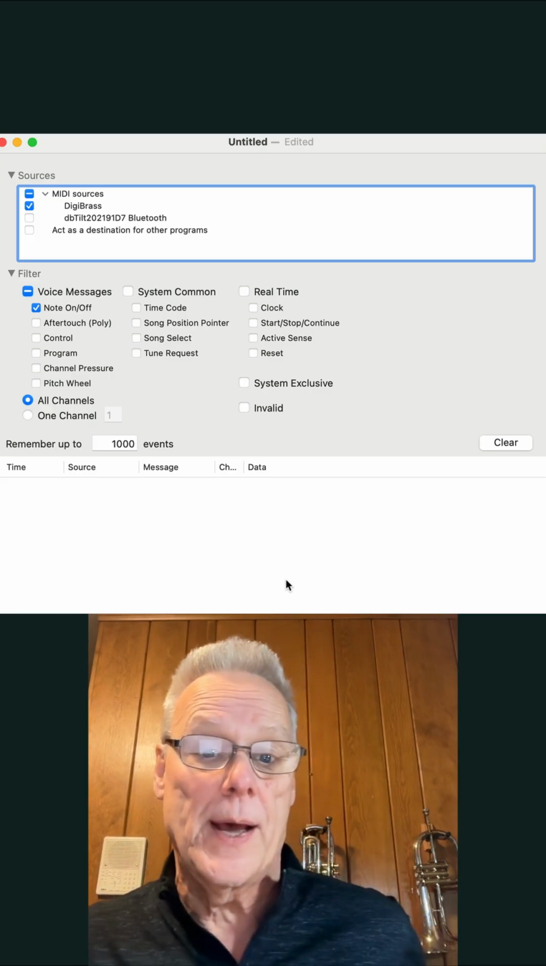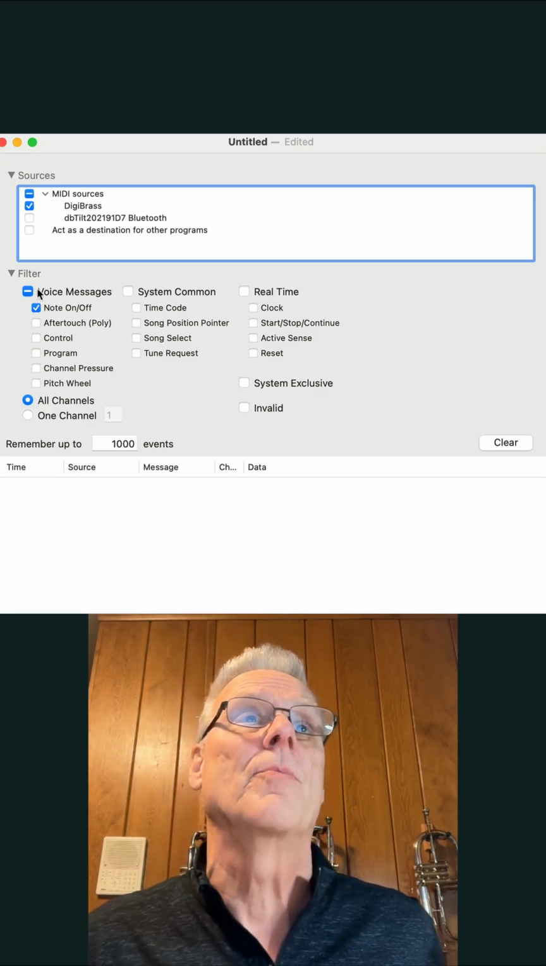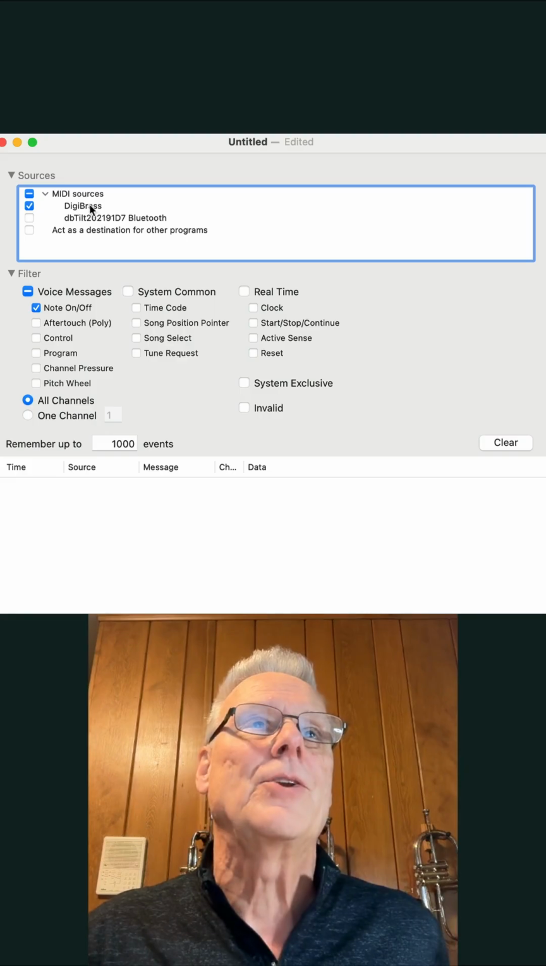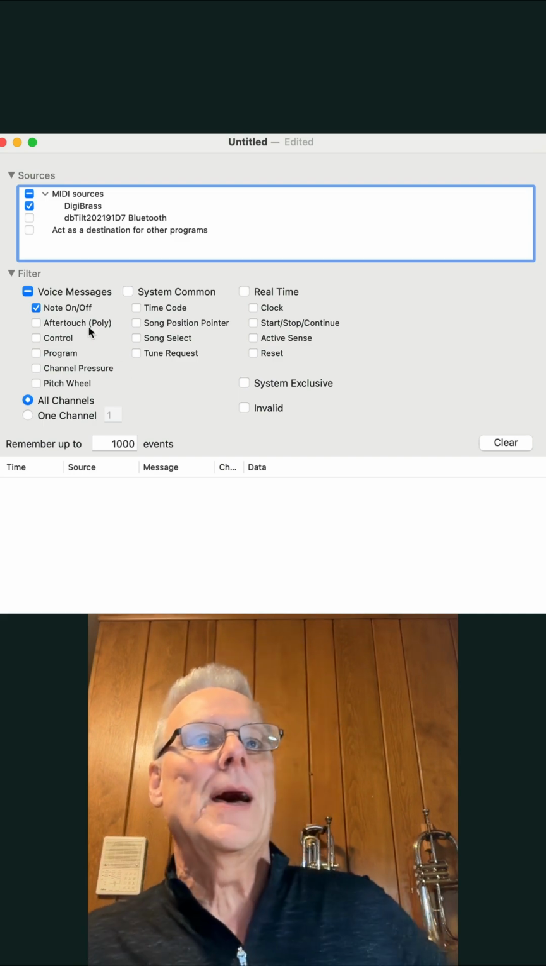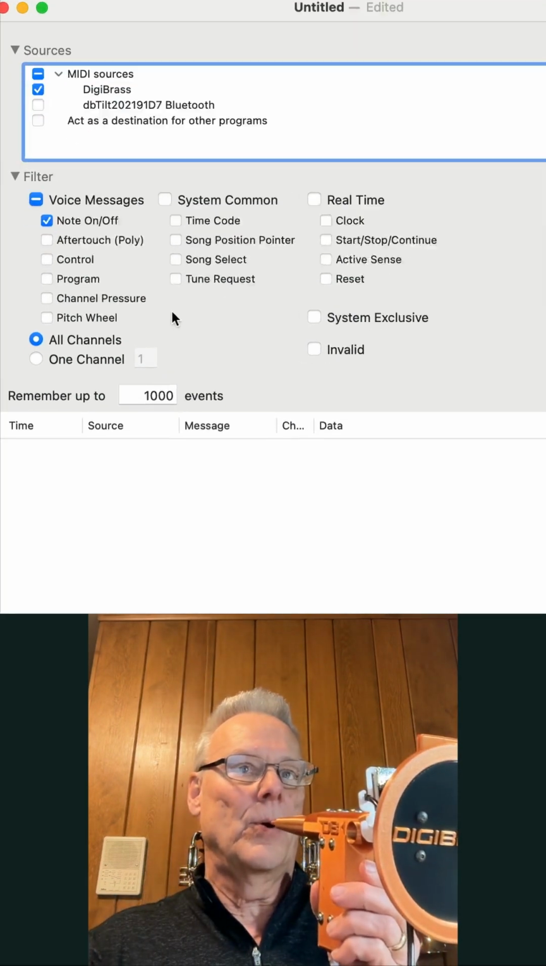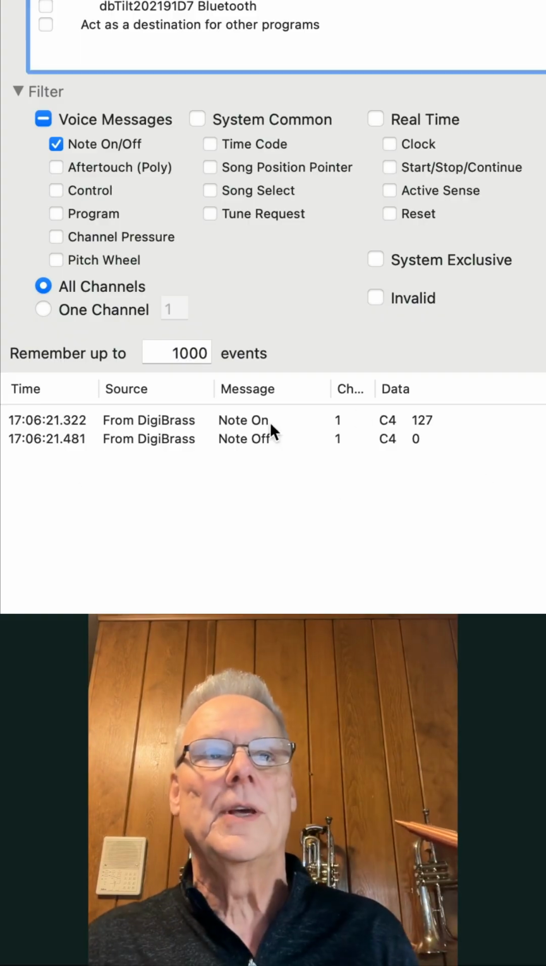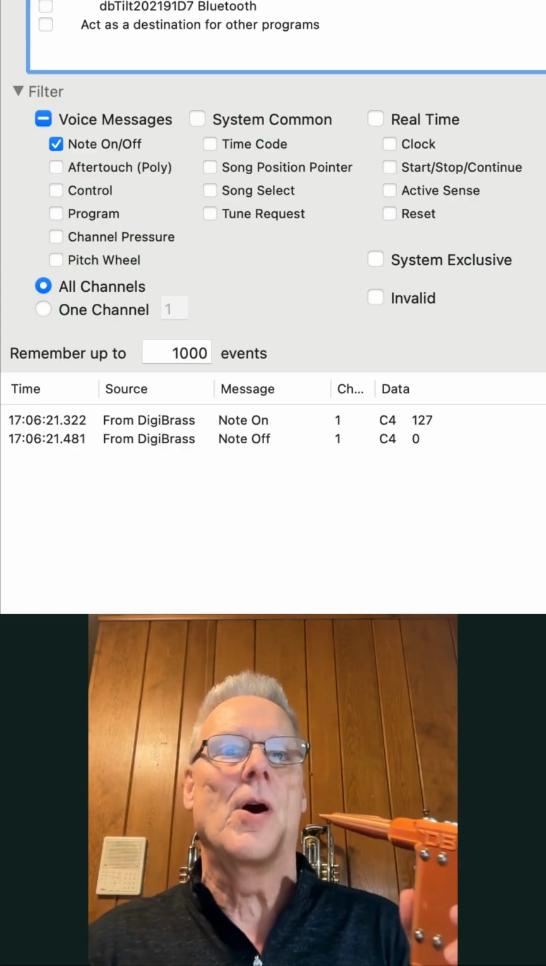They send note on and note off, and I'll play those first. I'm filtering this. I've got two sources here. One is the USB connection and the other is the Bluetooth connection, but I'll just use the USB connection. And I'm only showing the note on and note off messages, and I'll play a single note. And you can see that I got a note on message, then a note off.